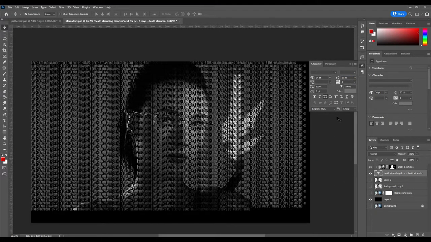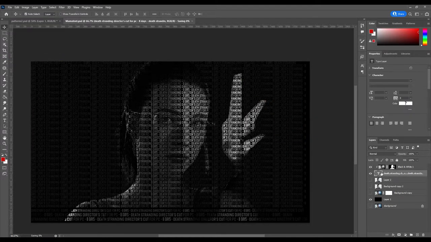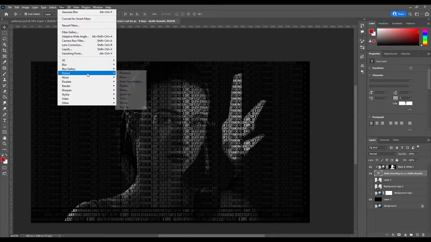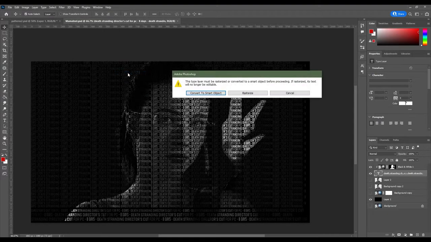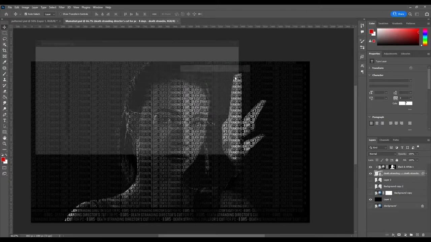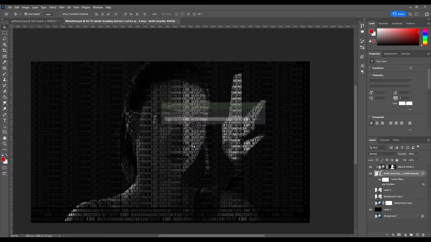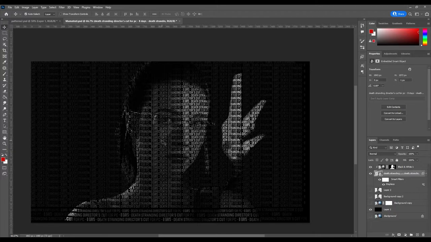We can proceed to format the text to our liking, and once happy, we select the text layer and go to Filter, Distort, Displace, hit Convert to Smart Object in the pop-up window, and select the number of pixels to be displaced. Then hit OK. From the emerging window, we locate the displacement map file we created earlier, select it and click OK. That will wrap the text around the shapes of our figure and you're done.